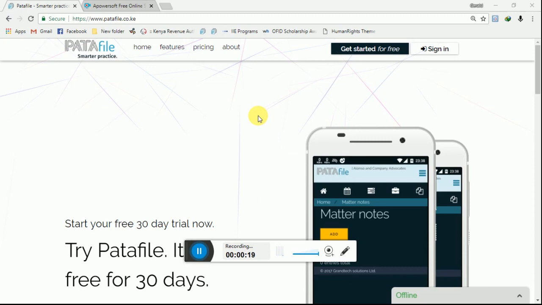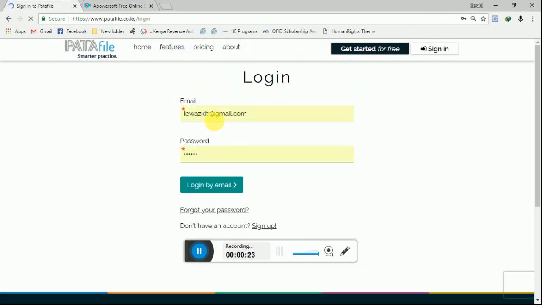You already have your law firm. So you just come in and sign in right there. You put in your credentials, that's your email address and your password, the ones that you used to sign up, and then you log in.